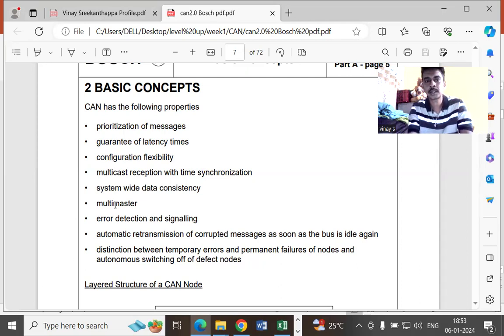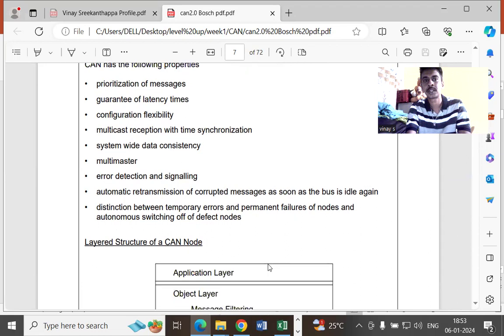There is error detection and signaling. There are different error detection mechanisms which we will discuss, and signaling of these errors. There are some very good error detection mechanisms, and automatic retransmission of corrupted messages. If there is a corrupted message, immediate retransmission of the message will happen, so there is no loss of communication. And there is a distinction between temporary errors and permanent failures.